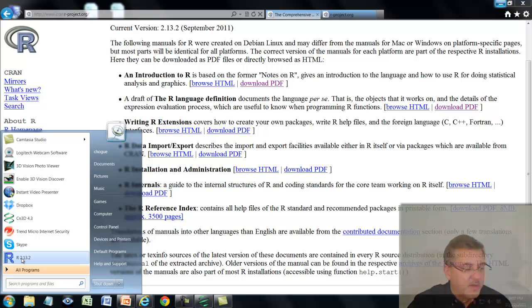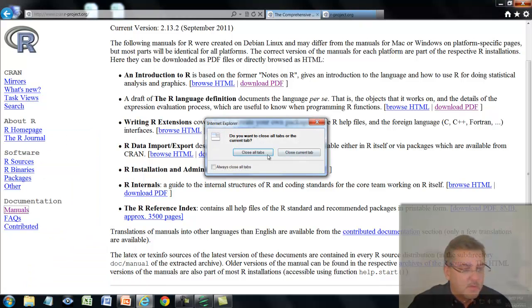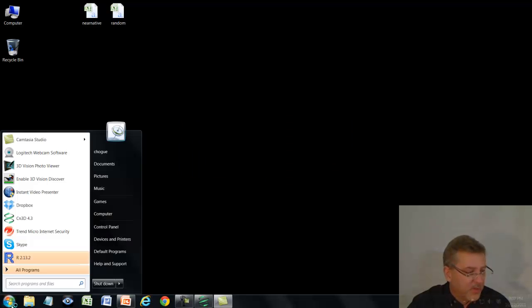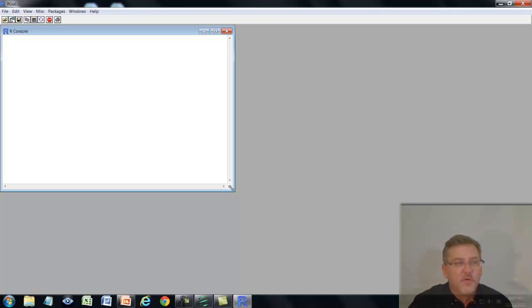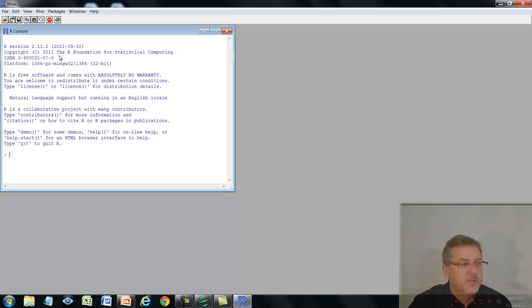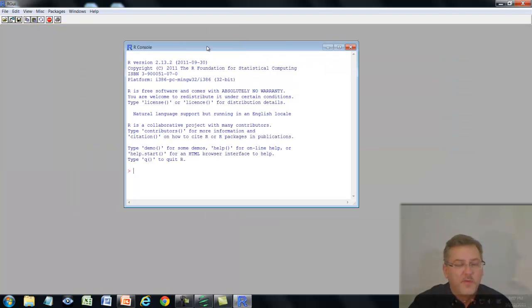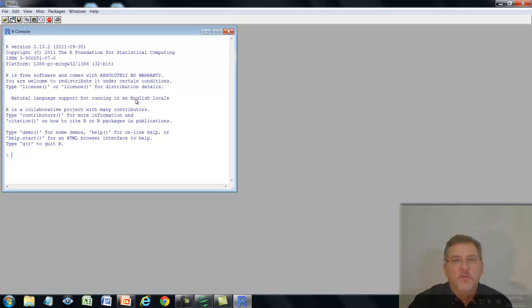Here it is. It's installed on my... I'm just going to close my web browser for a moment. Here's R. When R comes up, it has a console window. The console window is where you type in command lines to run R, and R is an interpreted language. That means that as you program in it, it interprets the instructions and runs them. Another feature of R is that variables sort of stay in memory, and you can manipulate them on the command line.